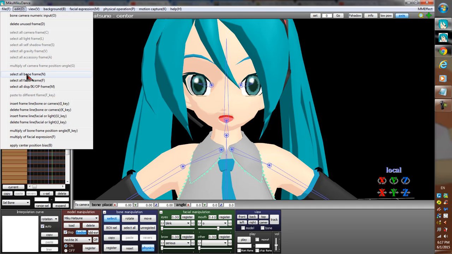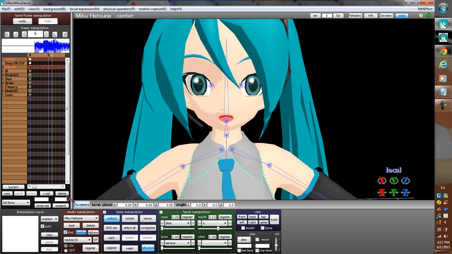I'm going to hit edit. I'm going to select all facial frame. I'm going to hit delete so that she is all deleted now. She has no mouth movements whatsoever. And I can start at frame 0 and move forward.